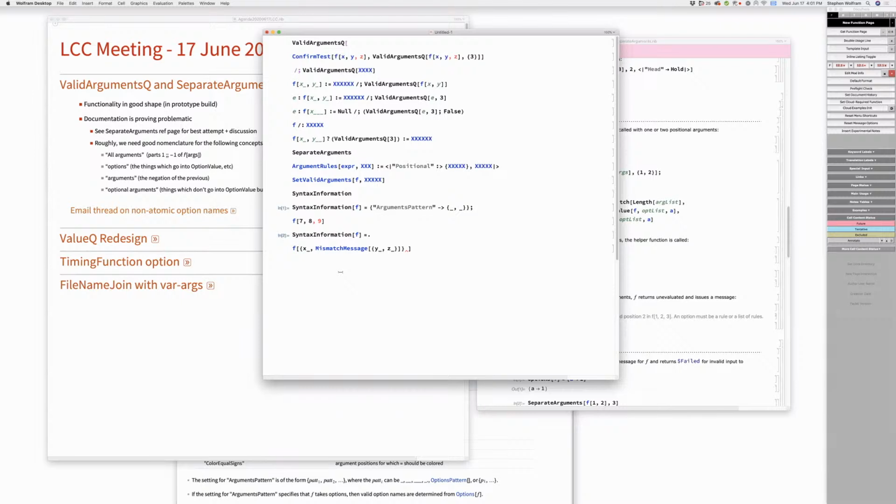Why is there? Because of the syntax. Because you declared syntax information. But I got rid of it. I said syntax information of f equals blank. How do I get rid of it? I don't think you can. What do you mean you don't think I can? Because I don't think there's a way to signal to the front end. Try setting it to an empty list.